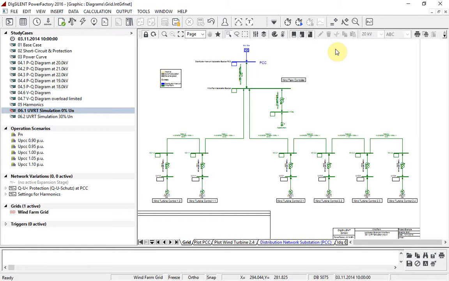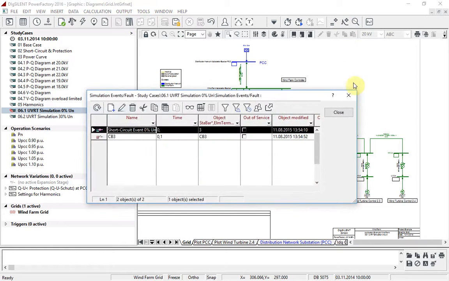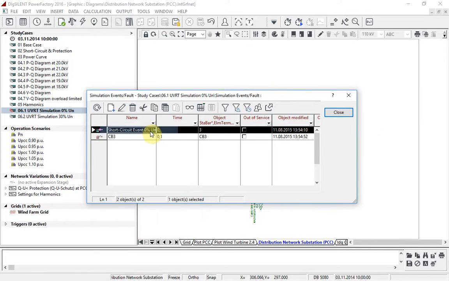In this simulation, we will apply a 3-phase short circuit very near to the point of common coupling. This can be seen in the simulation events queue. It can be seen that this short circuit will be applied at 0 seconds and it will be cleared again after 100 milliseconds. The location of the 3-phase short circuit can be shown in the graphic by right-clicking the short circuit event and selecting Mark in Graphic.